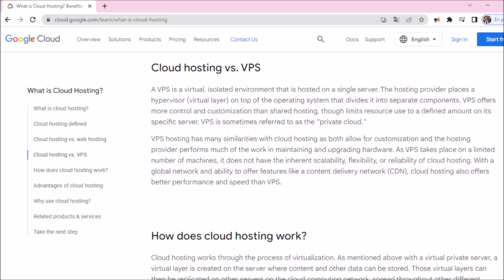VPS hosting has many similarities with cloud hosting, as both allow for customization and the hosting provider performs much of the work in maintaining and upgrading hardware. As VPS takes place on a limited number of machines, it does not have the inherent scalability, flexibility, or reliability of cloud hosting. With a global network and the ability to offer features like a content delivery network, CDN, cloud hosting also offers better performance and speed than VPS.